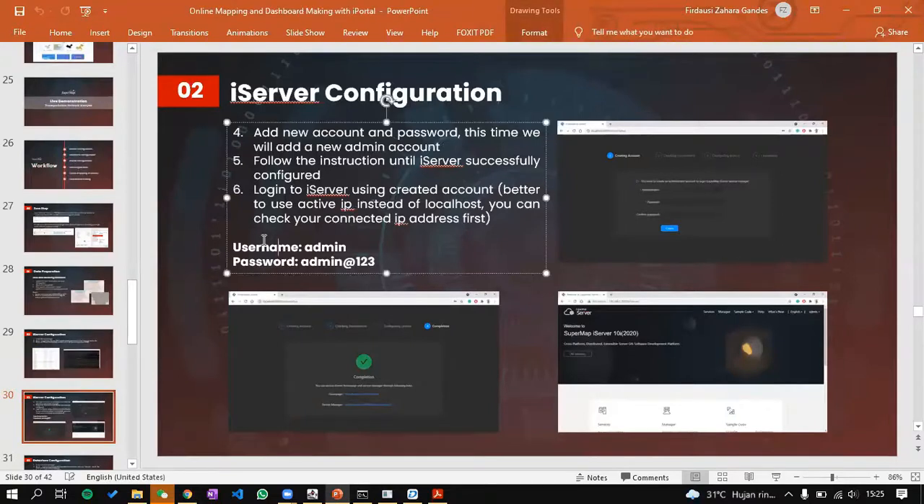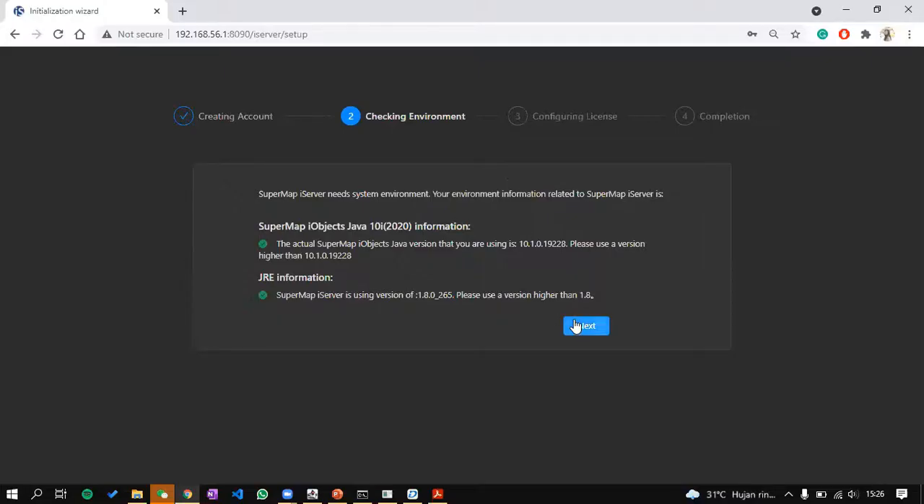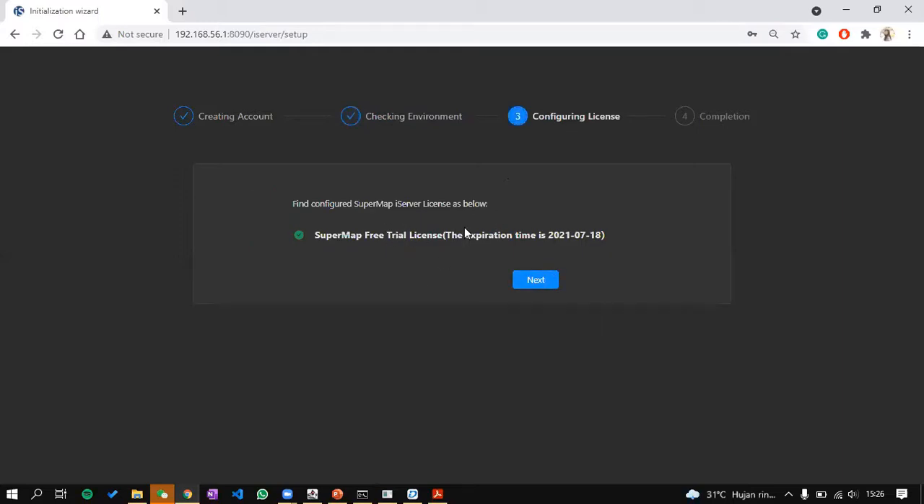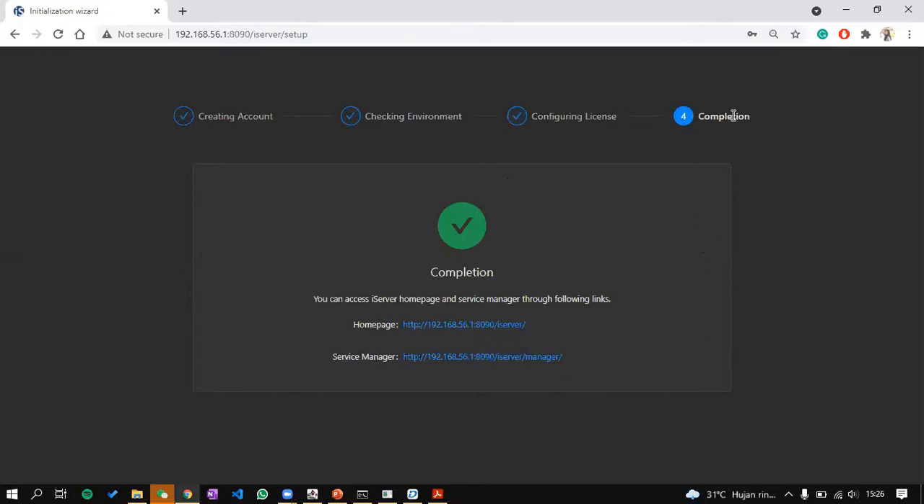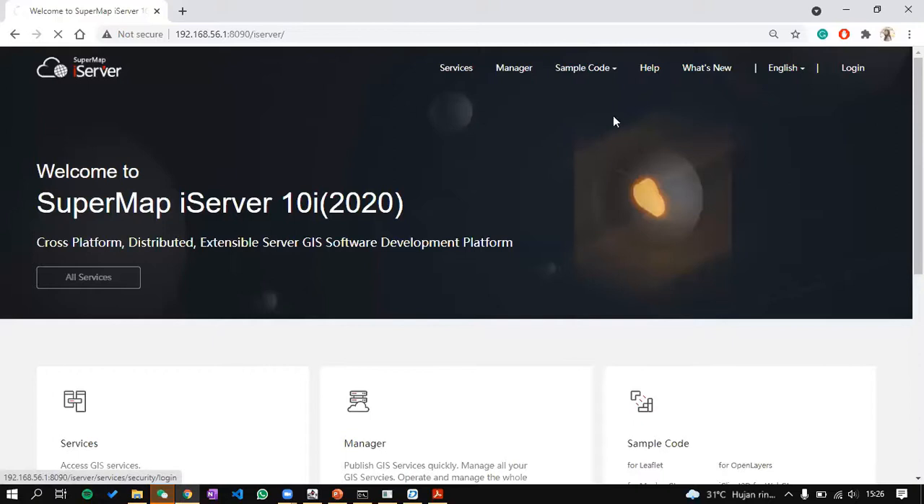And for today, I use this username and password, so that you can also just follow this to avoid forgetting the password. Okay, next. I'm using the trial license for now, and wait until the configuration process is completed. Okay, so complete. Now we can go to the home page. Log in by using the previous account.